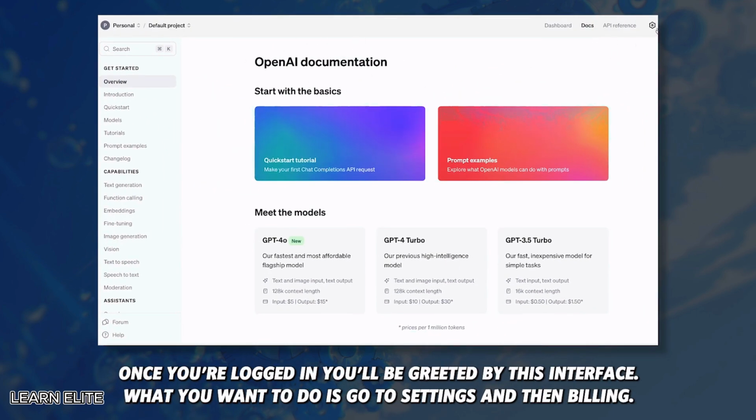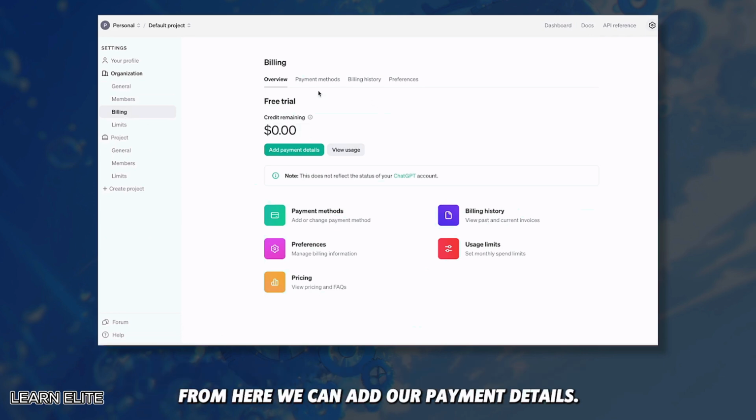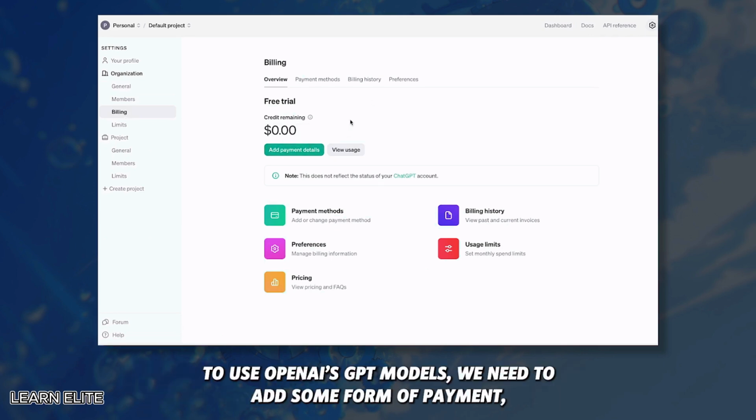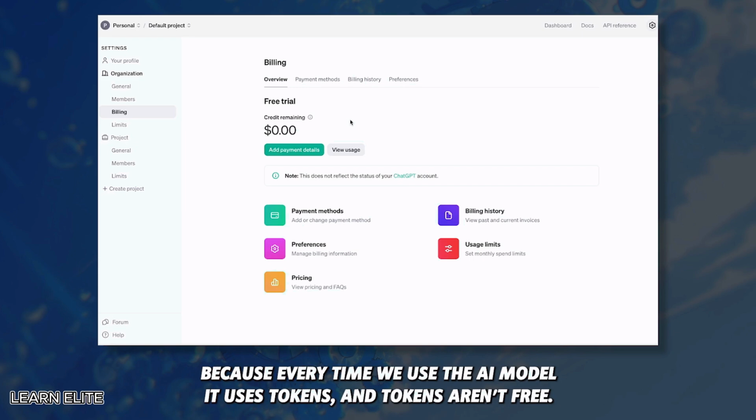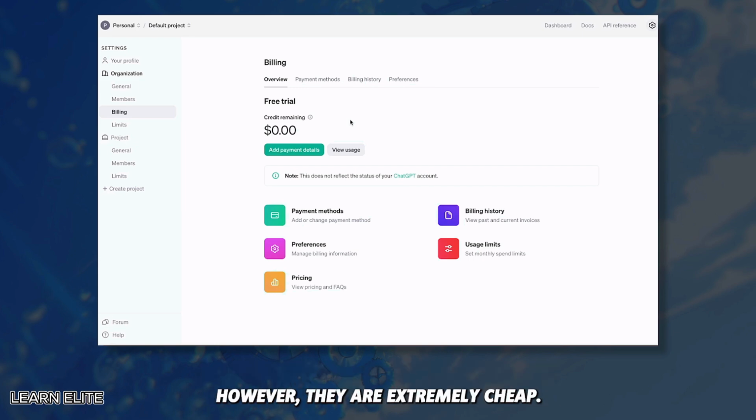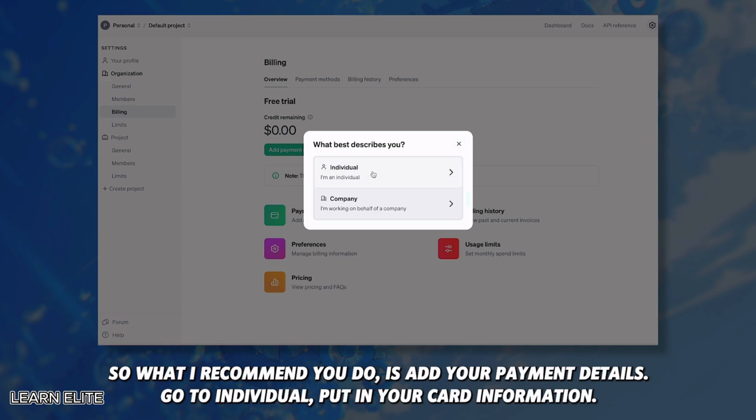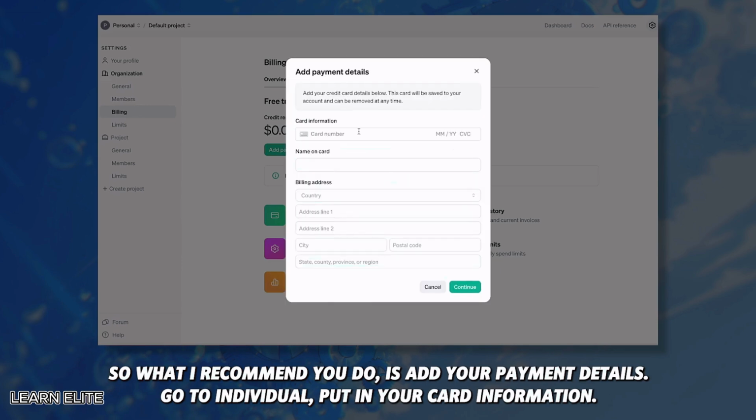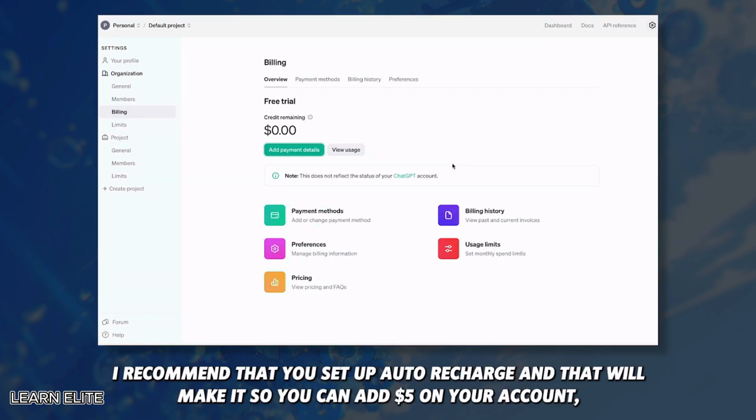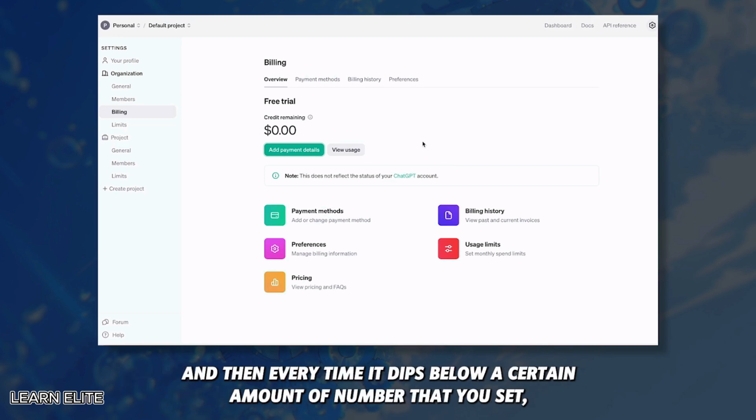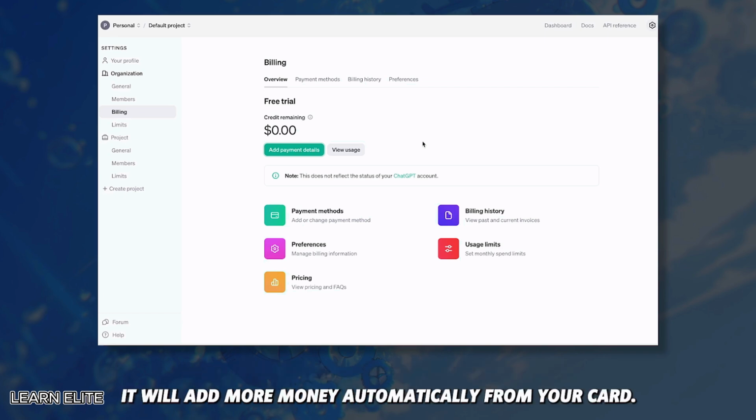What you want to do is go to settings and then billing. From here, we can add our payment details. To use OpenAI's GPT models, we need to add some form of payment because every time we use the AI model, it uses tokens and tokens aren't free. However, they are extremely cheap. So what I recommend you do is add your payment details, go to individual, put in your card information. I recommend that you set up auto recharge and that will make it so you can add $5 on your account. And then every time it dips below a certain amount that you set, it will add more money automatically from your card.